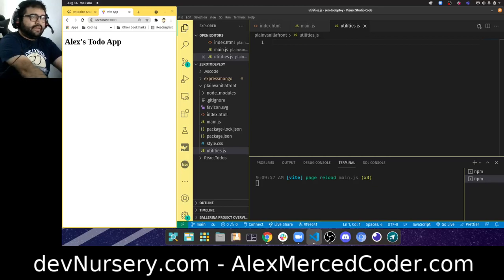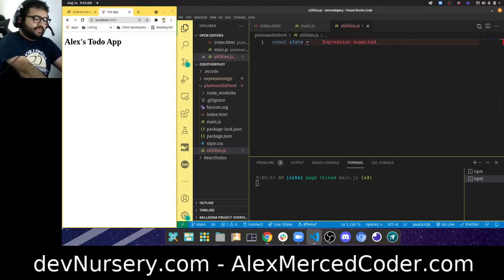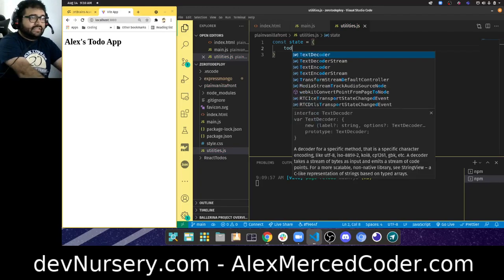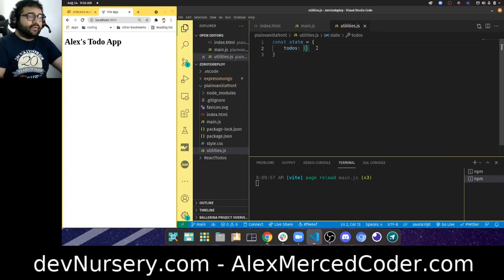Okay, so we're going to have an object for state, so const state equals this object here. And then generally you always want to predefine the properties you expect to have. So I'm going to expect that there's going to be the list of to-dos, which will be an empty array for now. Later on we are going to have to be able to select which of the things we're editing. Okay.